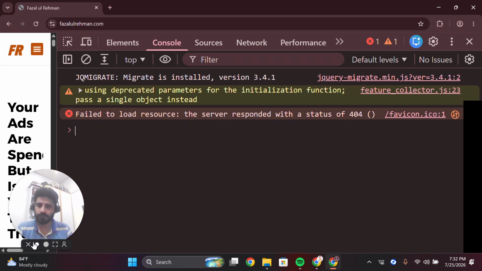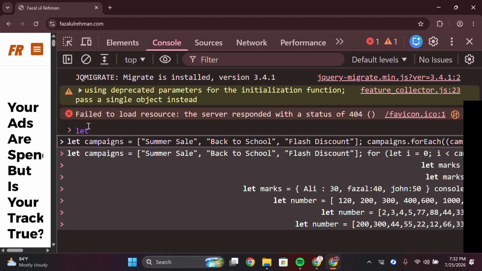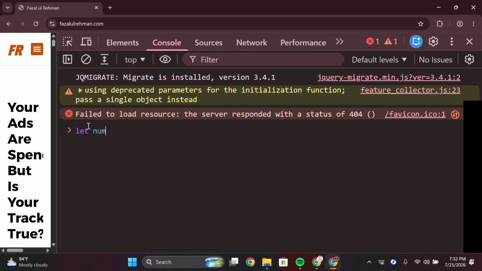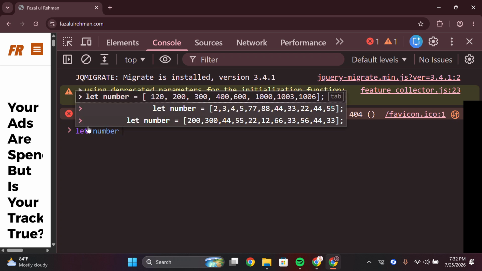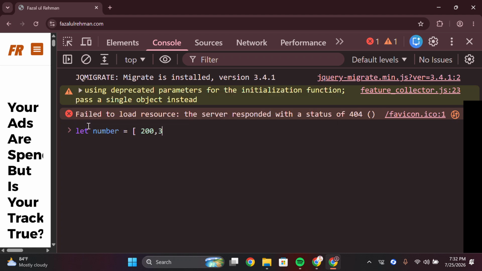So for example, if I say let number is equal to, so this is number, my variable, and put the bracket. I want a list of numbers: 200, 300, 400, 22, 33, and random numbers, I am just putting 44, 33. Okay, so these are my numbers.